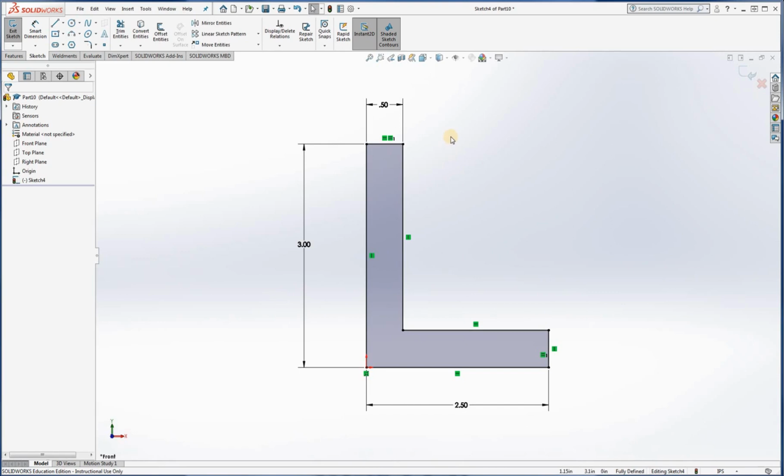If we ever wanted to go back into our sketch and change the thickness, we would only need to change this dimension here. So if I wanted 0.6, it would update thickness through the entire part. Let's leave it at 0.5 for right now. Now let's head over to the Feature tab, and we're going to extrude our part. So hit Extrude Boss Base.